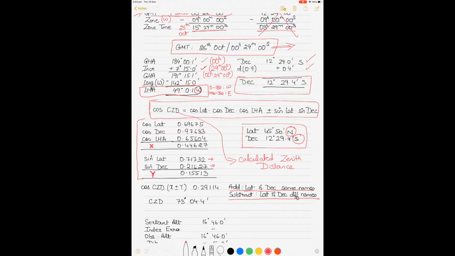So what I will do is I will delete the plus sign then, so it makes it easy for you. Right, so what I will do is I will subtract it, and a cos inverse of 0.291114 will then give me a CZD, or a calculated zenith distance, of 73 degrees 4.4 minutes. Alright, so see the formula above that shows the formula for cos CZD, and you know how to do that. Right, so just try to match your values with mine. Make sure that if they are not matching, you recheck your values, because mine are correct, I can tell you that.